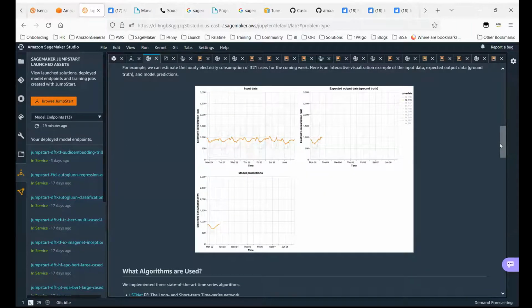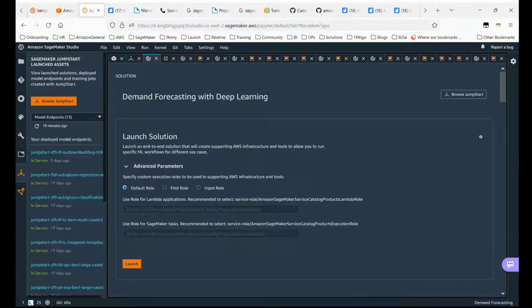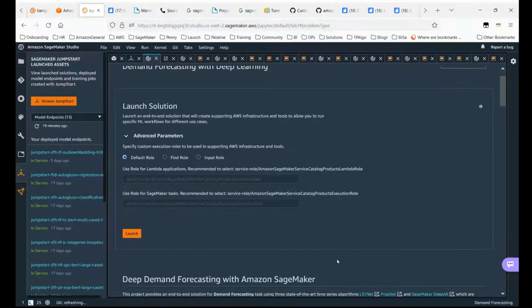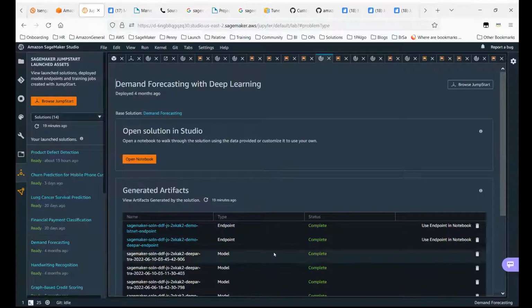What you can do is launch this solution by clicking a button. What's happening behind the scenes is it launches a CloudFormation template. And in this, you can also customize your IAM roles for deploying this architecture. After you launch it, you can find the launched solution on the left. And here is the demand forecasting solution that we launched. Here we hand you an end-to-end notebook that you can look at to see how this works.